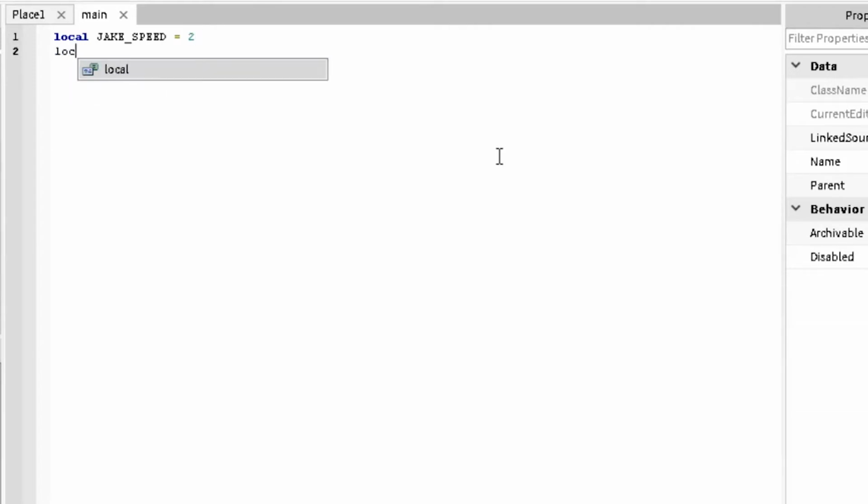All right, and then we'll have a local JAKE_AMOUNT. Again, these are game constants. This one will tell us how many Jakes we're going to spawn into the game. So let's create a function called spawn Jakes. We're going to do local function spawnJake. This function is basically going to spawn a bunch of Jakes in.